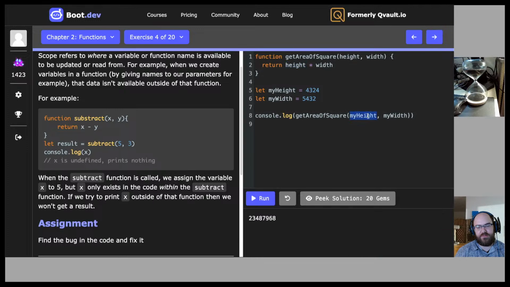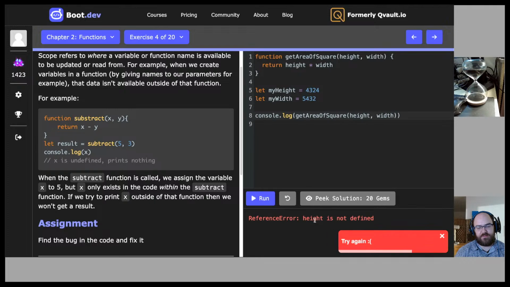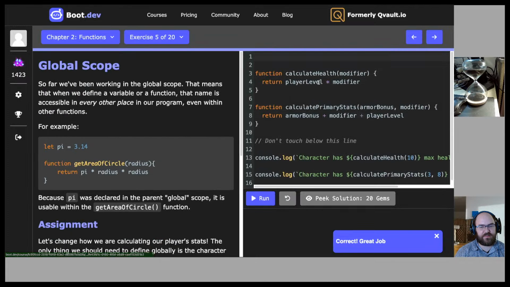Just for interest though, what if we go back to the way it was, try to run: reference error, height is not defined. That's because height only exists inside of the function. It doesn't exist out here where the function is being called. That's an interesting example. Okay, on to the next.